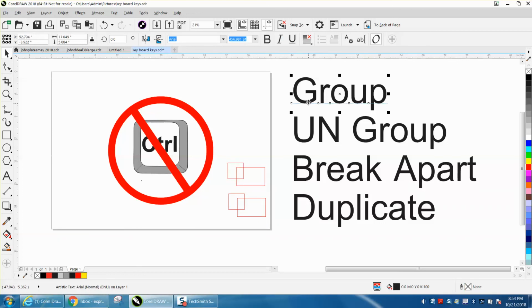Now the word G, to break it apart, I'm just going to hit K. And it broke the text apart. So there's four shortcut keys that you eliminated holding down the Control button.